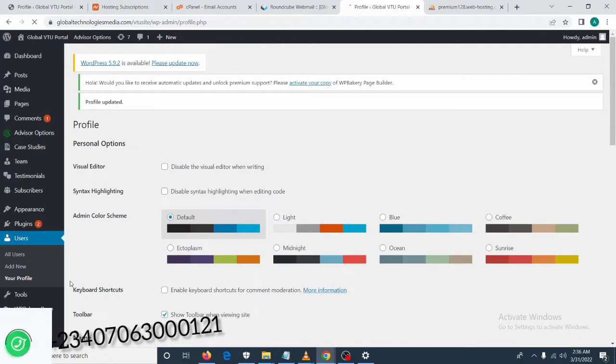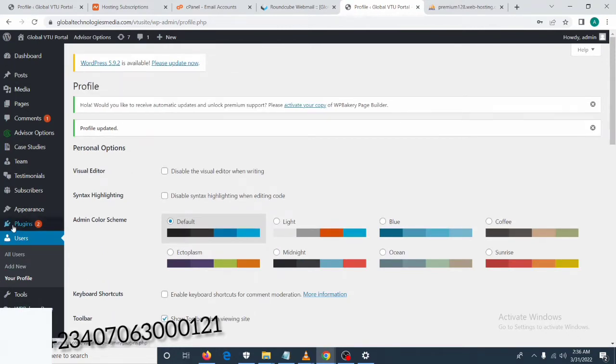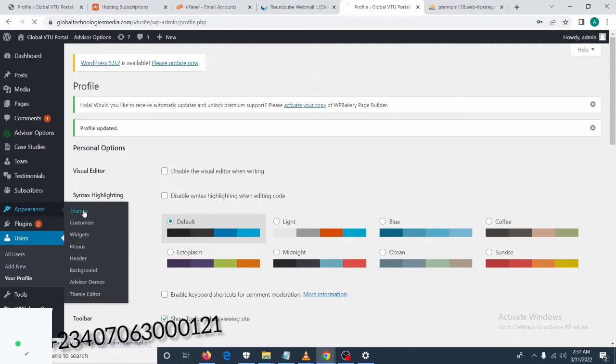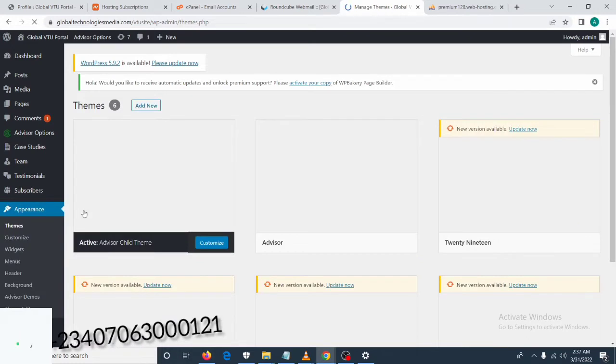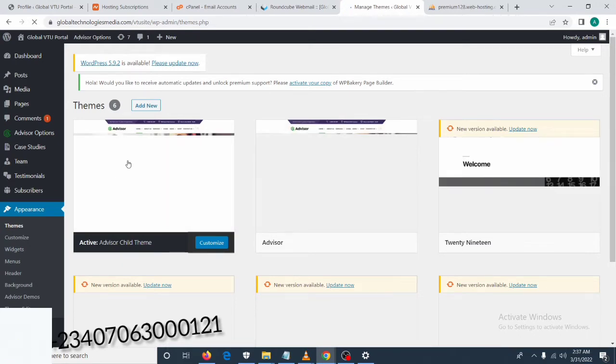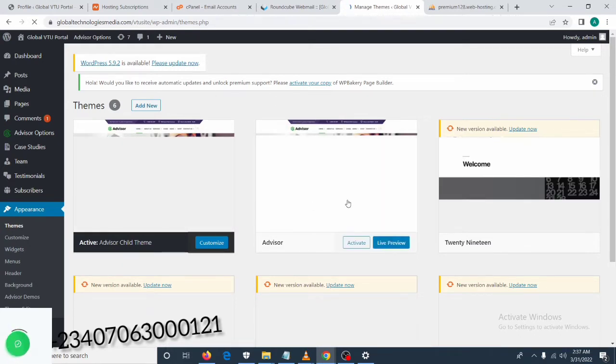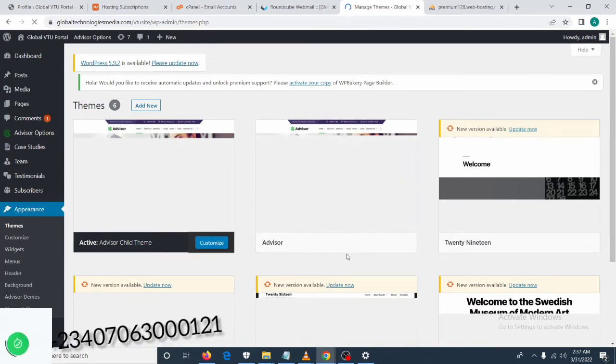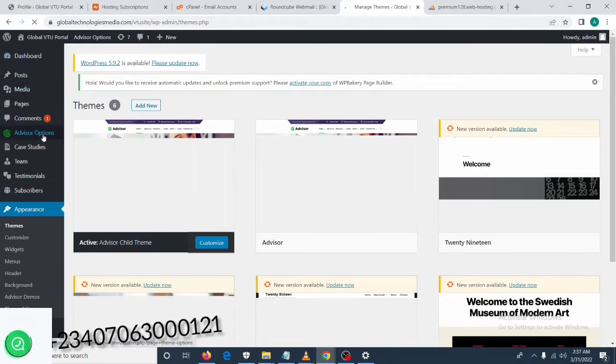So that's for it. Once you've done that, the next thing you want to do is to come over to appearance, come to themes. So as you can see, this is the theme that we are using, the advisor theme. Okay, this is the theme that we are using for our design. Then let's check the advisor options. Okay, come over to advisor options.